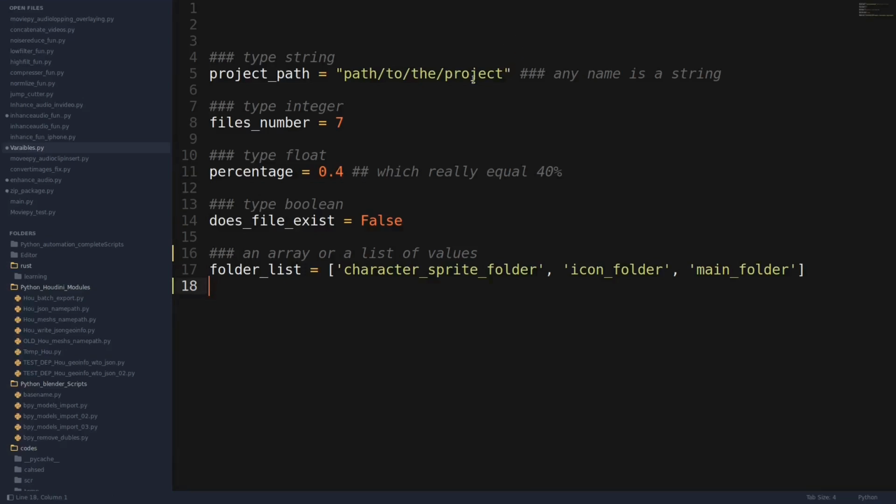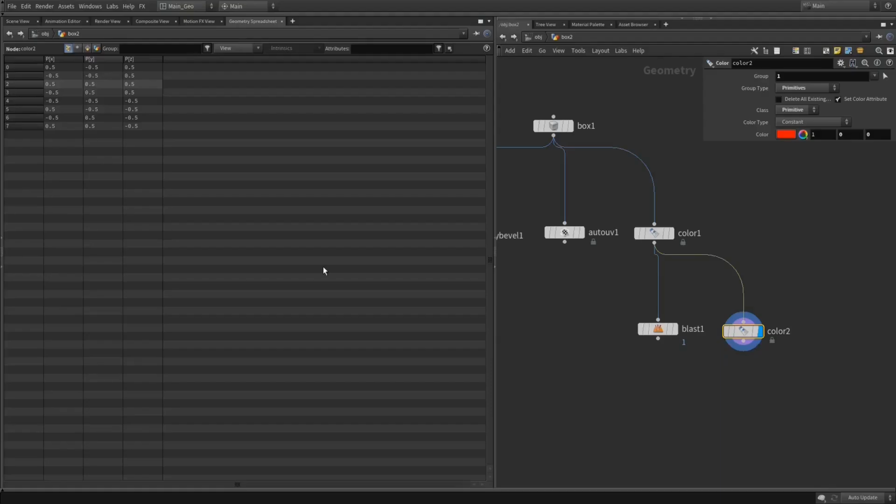For example, string, which is text, for example, a path. There's integer, which is a whole number. There is float, which is a floating point, and boolean, which is either true or false. And there are things like array and list too.